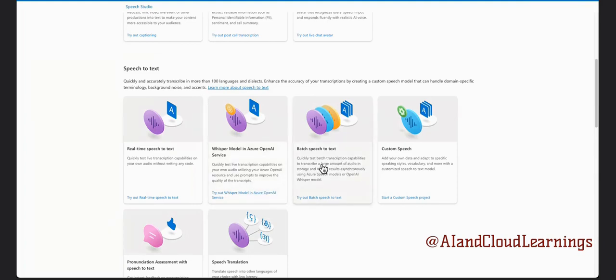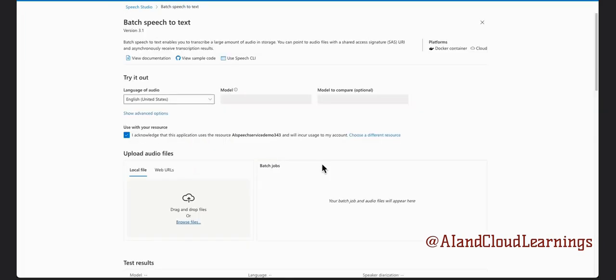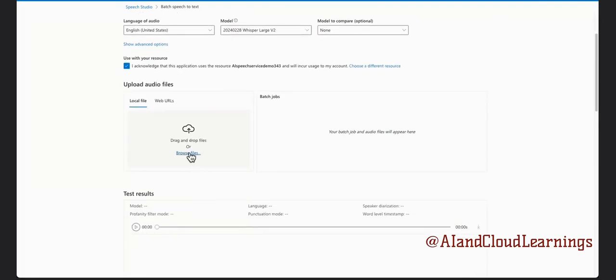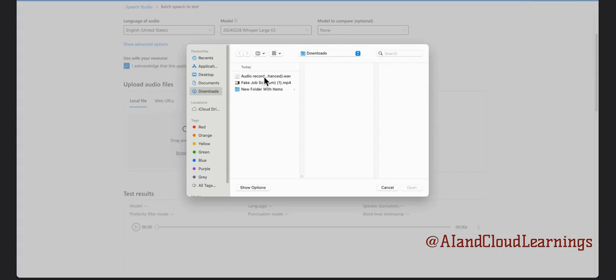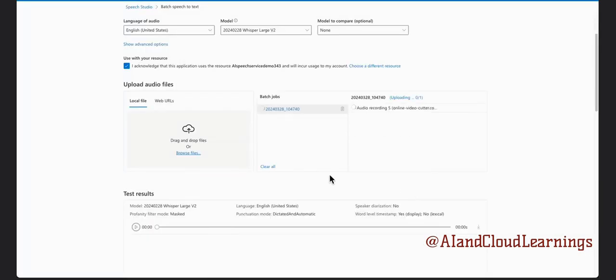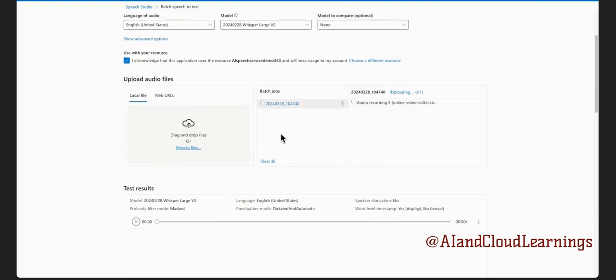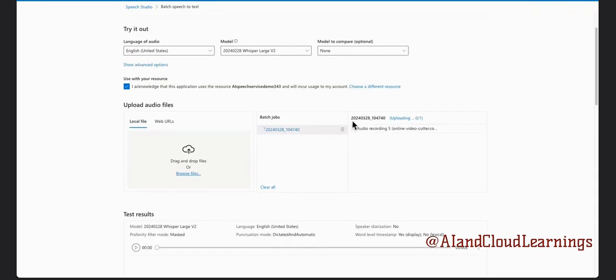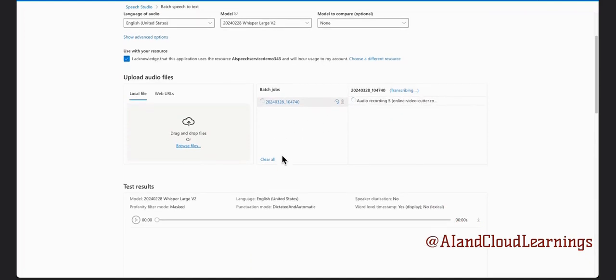Okay, now if I look at batch speech to text, you can upload a file, and let's upload it here. It is a kind of batch job. It is trying to generate a transcript based on the data that you have given. Okay, so it will take time based on the audio file that we have uploaded. So let's wait for a second.